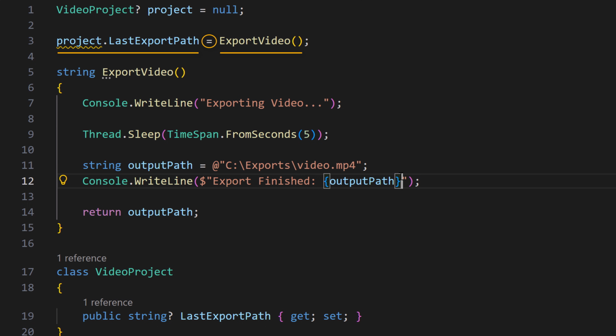So what happens in this case is that the right side gets evaluated first, which is the ExportVideo method, and only after that the left side gets evaluated. This is the reason why video exporting happens first and only then the program fails, because of the dereference of a null reference. Now let's answer the second question: how to solve this problem?